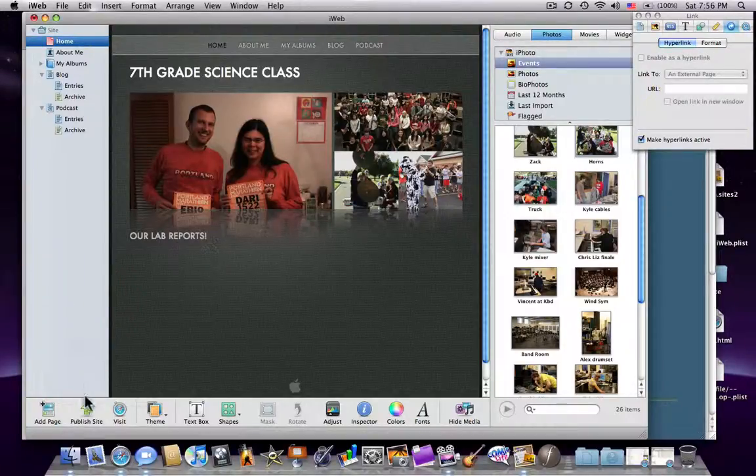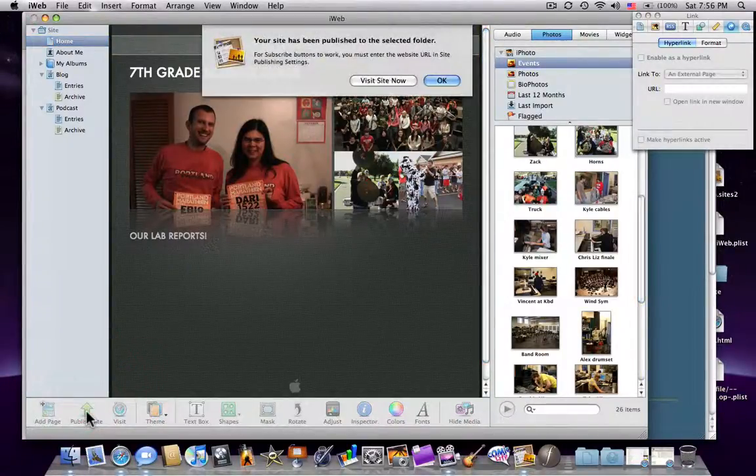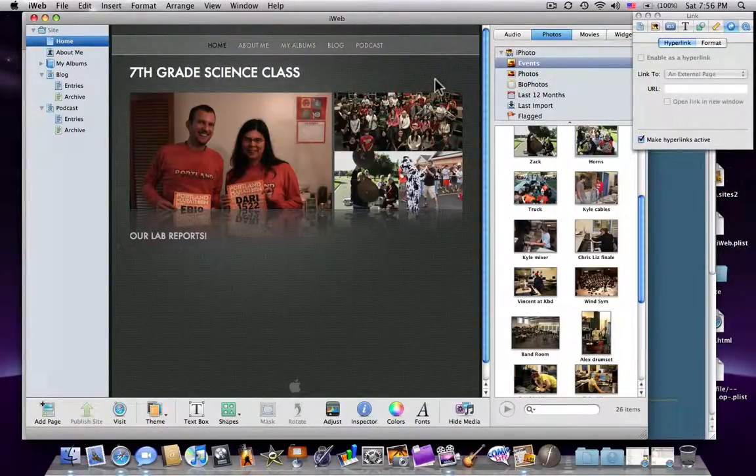Now the nice thing about iWeb is that if this is the only page that has changed, if I click Publish Site, it's only going to change that new one that's changed. It's not going to go through the whole process of republishing every single page if there wasn't a change. I've already visited the site once, so I'm just going to click OK. So that's the final step in creating a website.